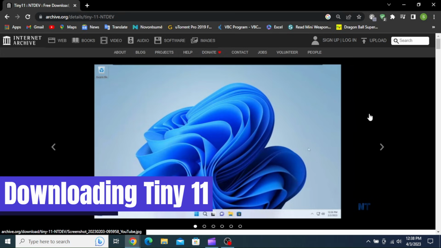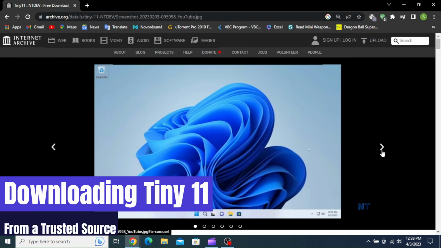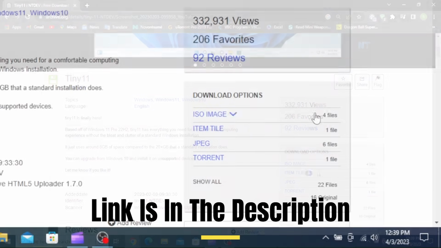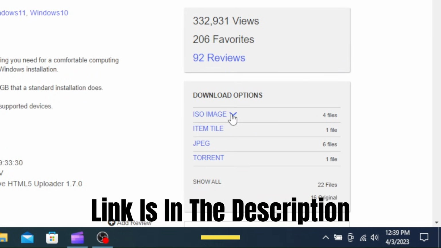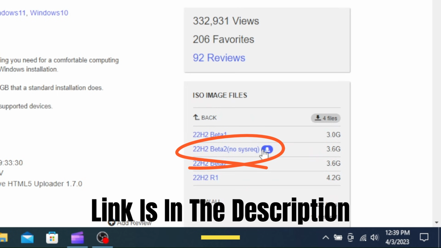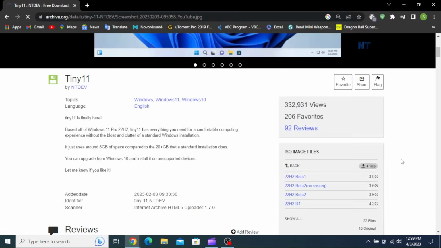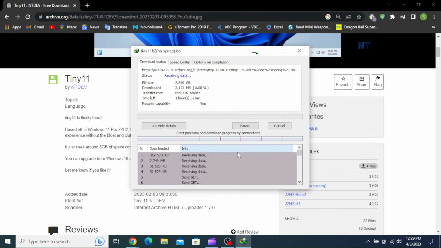First things first, let's go ahead and download the Tiny11 ISO file from a trusted source. You can find the download link in the description box below. Once you click the link, it will take you to a website where you can select and download the ISO file you want. For this tutorial, I'll be downloading the No System Requirements version. Once you've downloaded the file, we can begin the installation process.